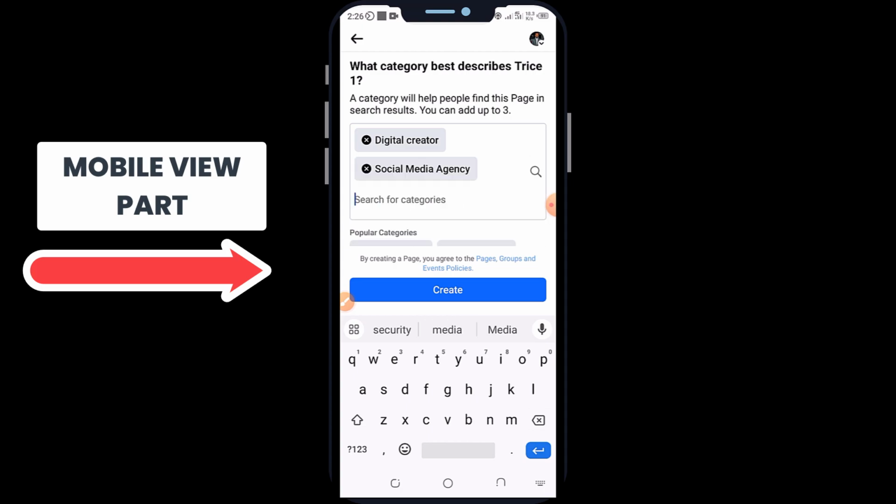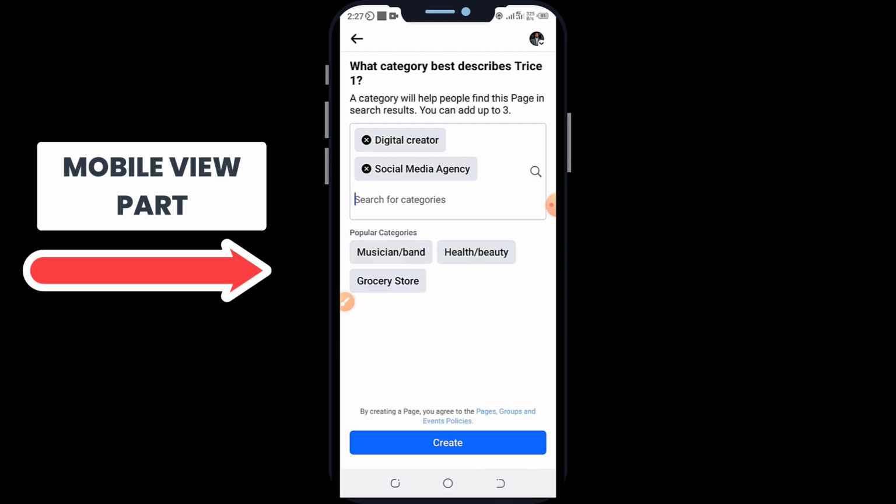social media agency. We can choose any other one, so you can even choose just one category if you want. Okay, it's not a must that you choose up to 3. You can choose just one. After you're done with that, you hit the create button. Once you click on the create button, it's going to generate your page for you.